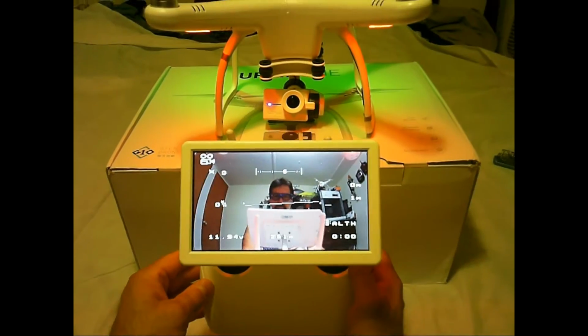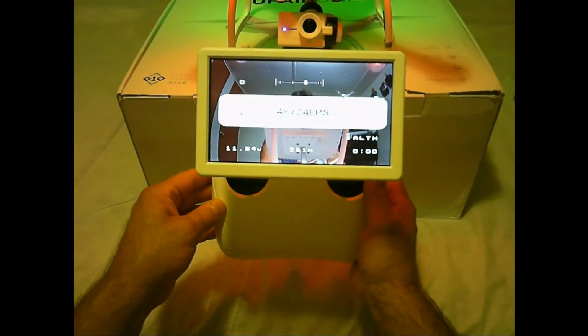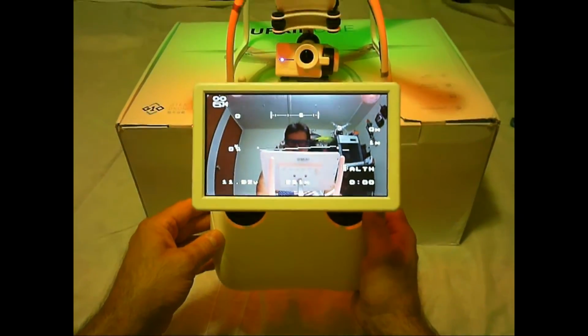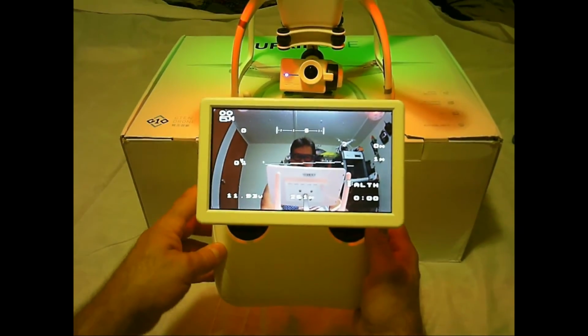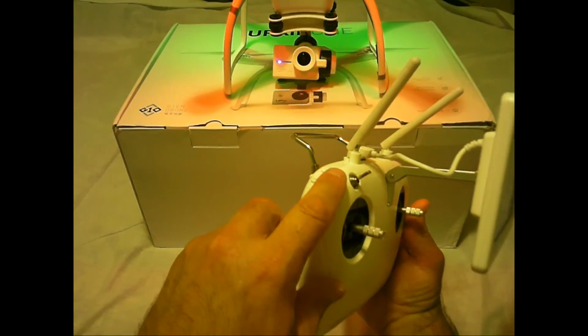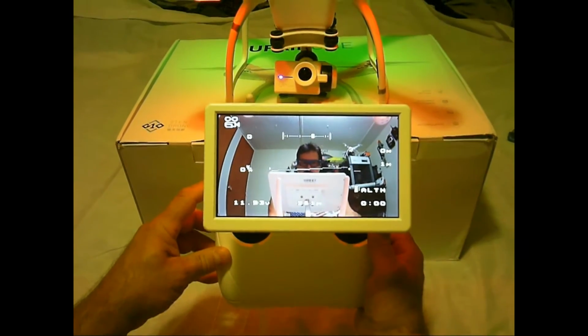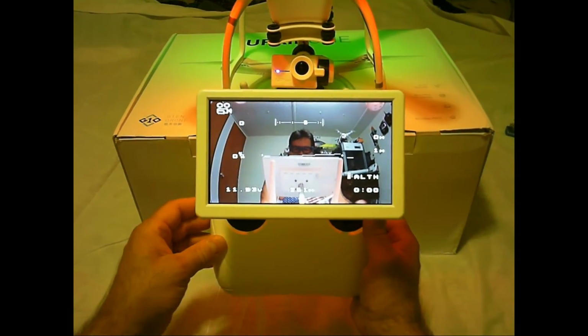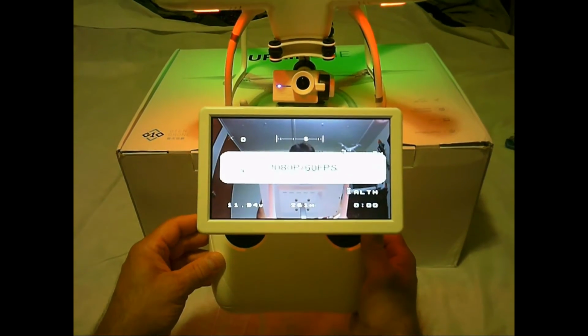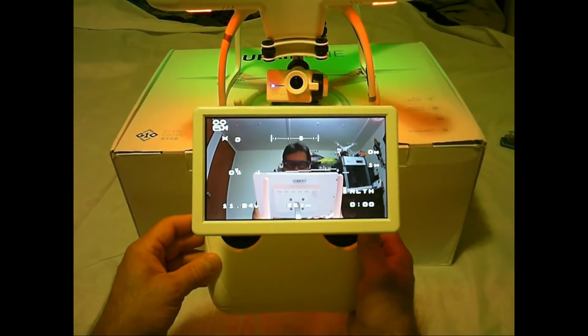1, 2, 3, release. See, 4K, 24 frames per second. All right, I'm going to do it again. Photo button. 1, 2, 3, release. You've seen the screen change? 1080 at 60 frames a second.